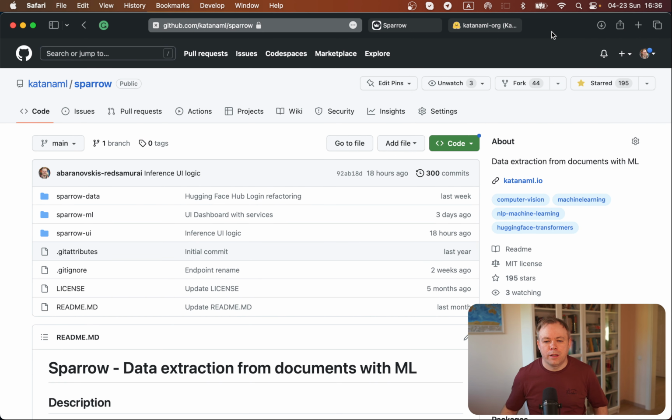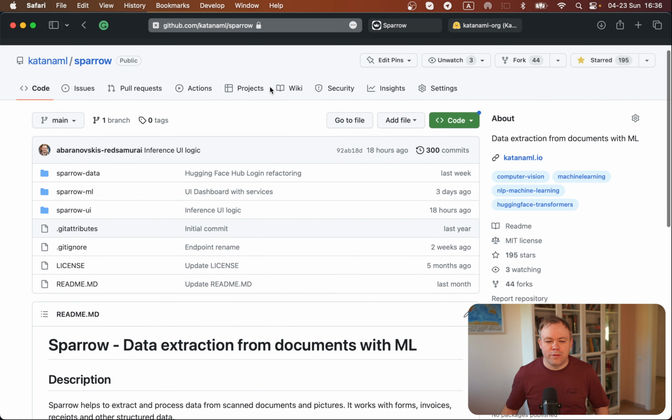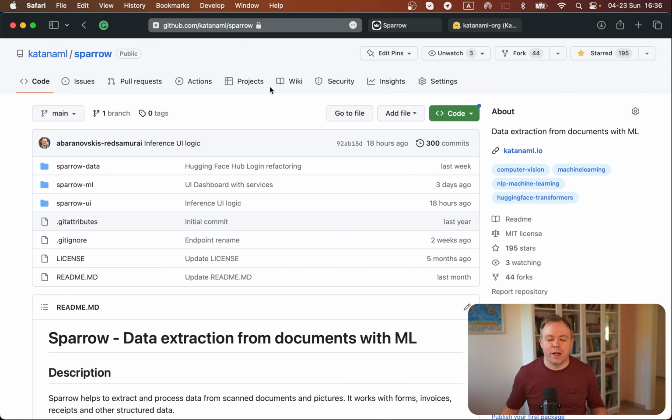In this video, I'll explain how in our Sparrow application, we are executing inference task and extracting data from document and displaying this data as JSON in our UI application with Streamlit. So let's jump to my desktop. And first of all, to give you a quick recap about Sparrow.